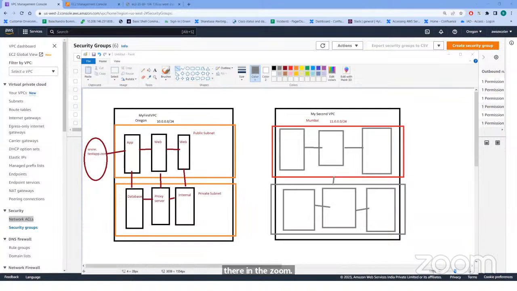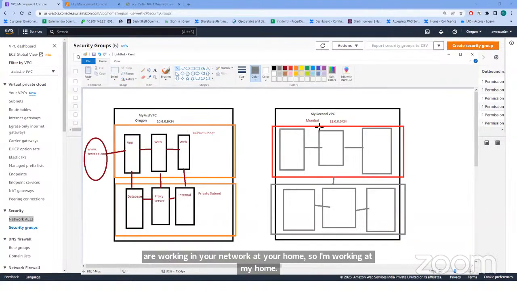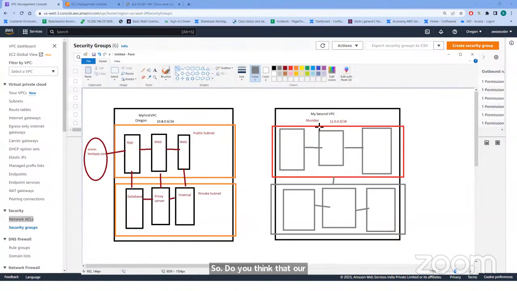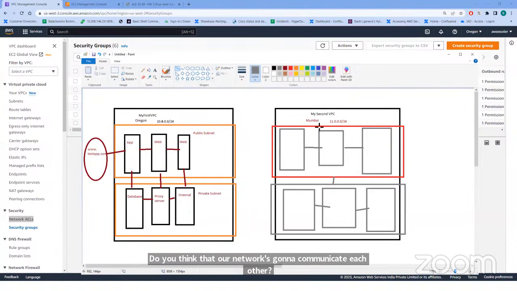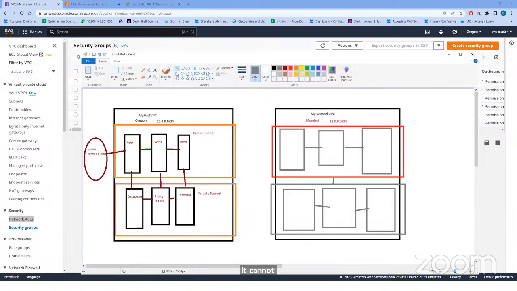So I'm working at my home. I have a different network. So this is my network and this is your network. Do you think that our networks can communicate with each other? It cannot be, because you belong to a different network. I belong to a different network, correct?